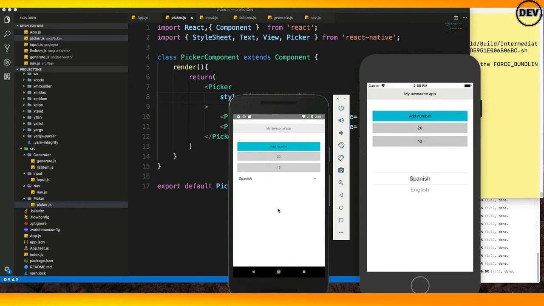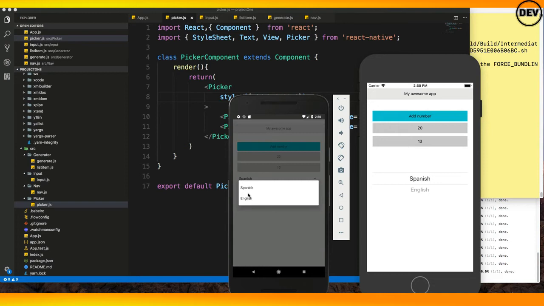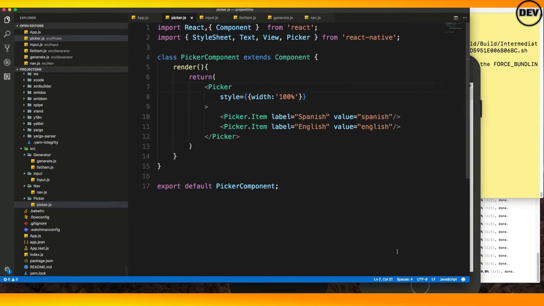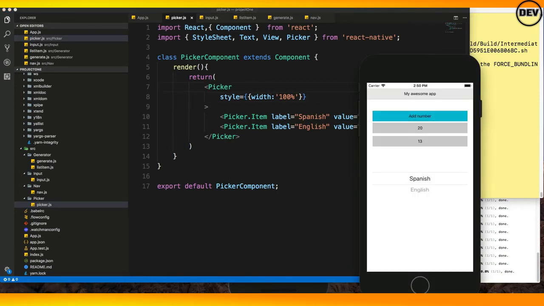So what is going on? I'm going to select this. I'm going to open it, select English, and it's not changing. It's like changing and then changing back. And same thing right here. If I say English, it's going back to the original position. So by default, the picker needs to know which element you are selecting.